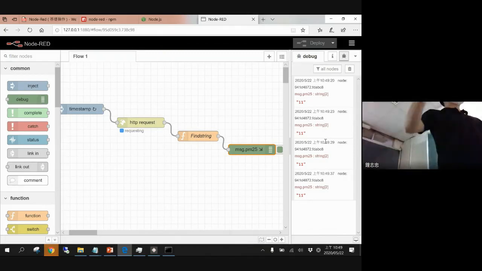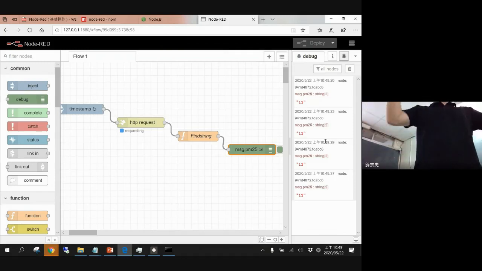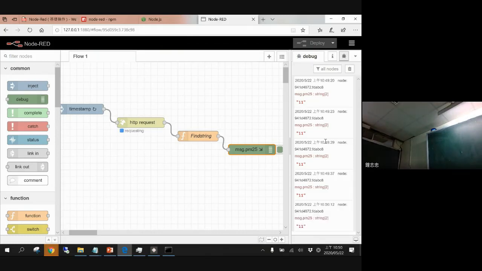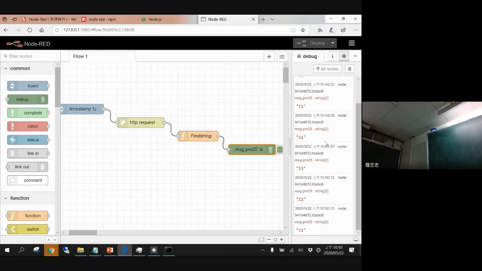So right now I just repeat all the sequence in every 5 seconds, right? So this is the environment of the Node-RED. You can create your own program just on this website. This is a very easy environment for the program. System error, something wrong? Yes.